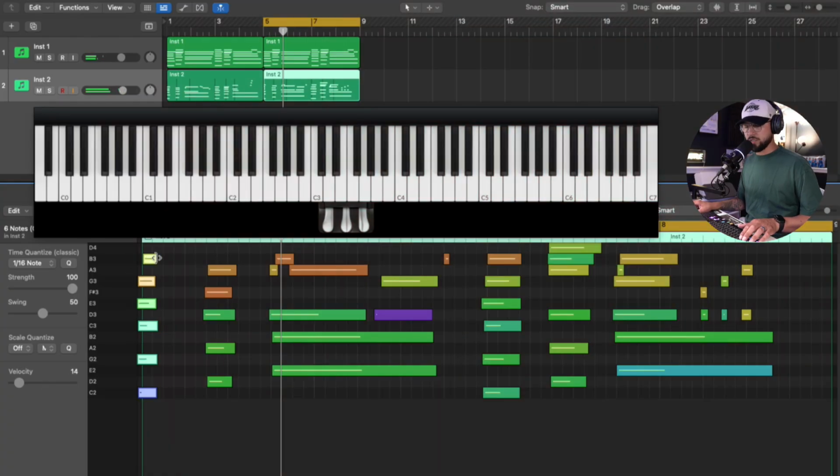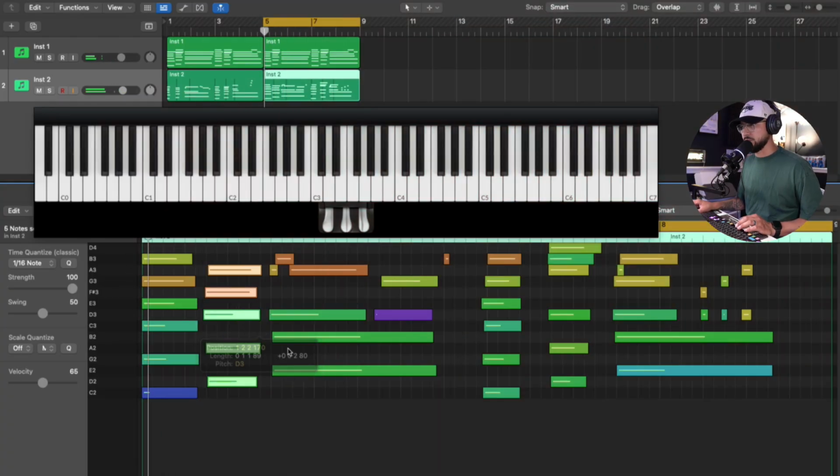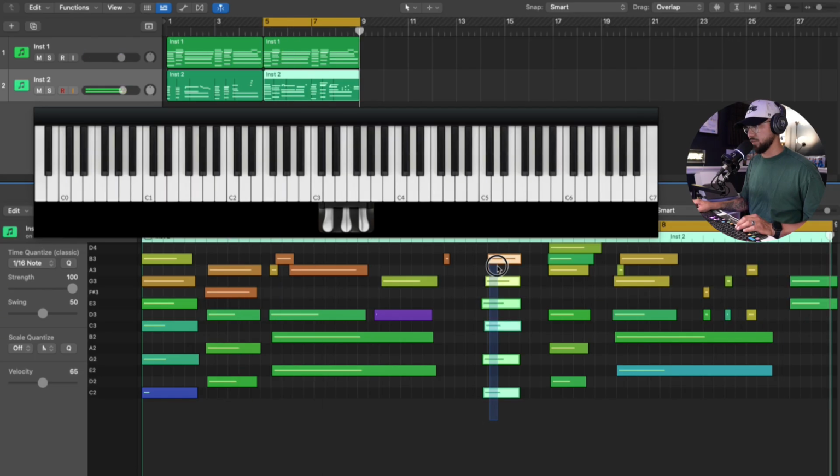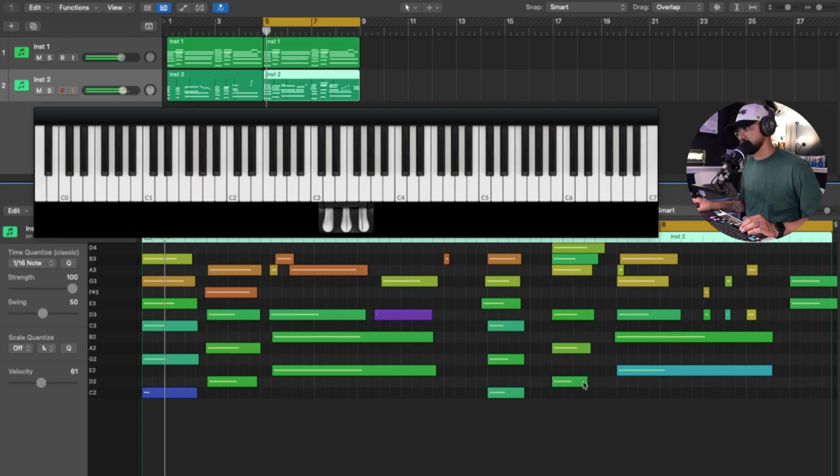Quantize these right here. That's where this pedal kills me. So these need to be quantized. I don't care. Let me see. This needs to be quantized a little bit too. Quantize this, not EQ. Why am I saying EQ? Quantize.